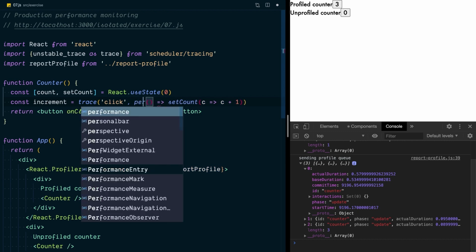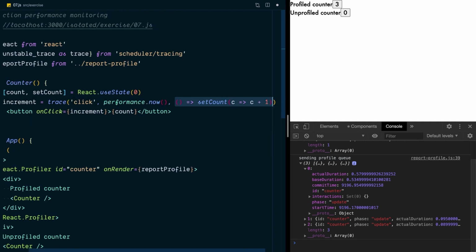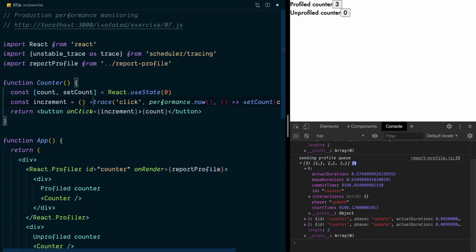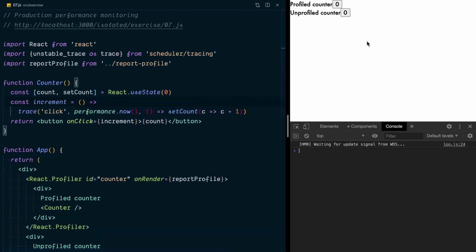So here we're going to say performance.now, which is going to give us a timestamp for exactly when we are starting this trace. And then the last argument is a callback function for the thing that we want to have happen. And so now increment is a function that calls trace with an identifier of click. It starts right now. And this is what we want to have happen as part of this interaction. So we'll save that.